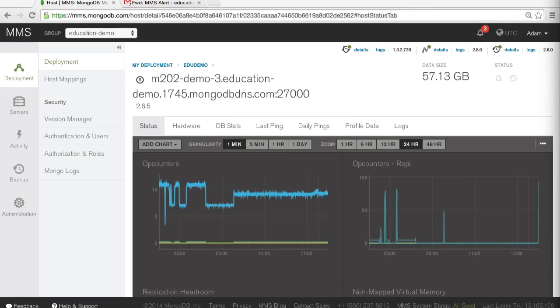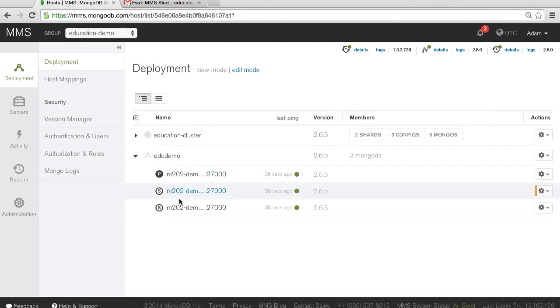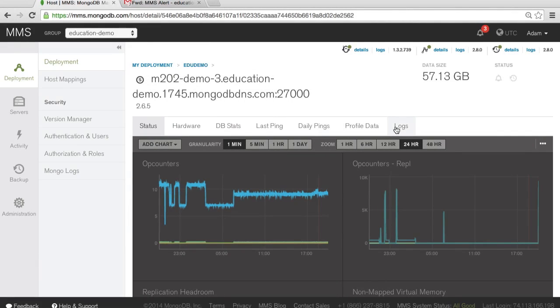Now in the meantime, because we've given that a chance to sync up, we can see that we now have our little secondary icon next to here. So if we go back into our deployment, there's EduDemo. We have primary, secondary once again. If we click on our previously problematic secondary, you can see that it's back. It is a secondary now.